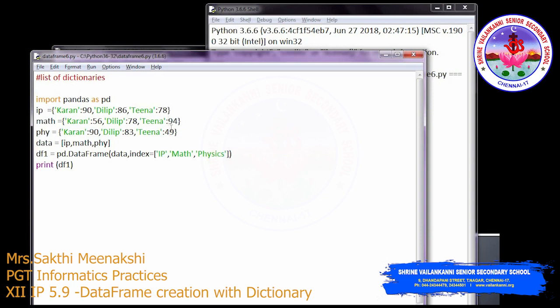Now instead of this Tina, I am passing some other name. So let's see the first one. Here I am passing the value Tinu. All other things are the same. So I have a mark for Karan, Dilip, and then Tinu. Math mark I have Karan, Dilip, Tina. Physics mark I have Karan, Dilip, and then Tina. Okay, so let's run this one.